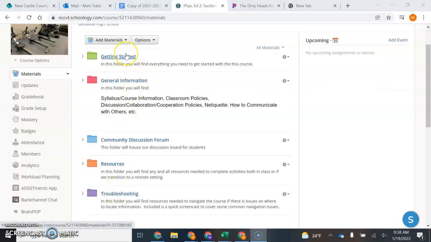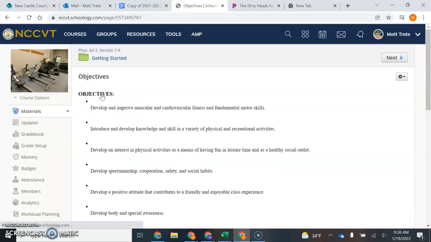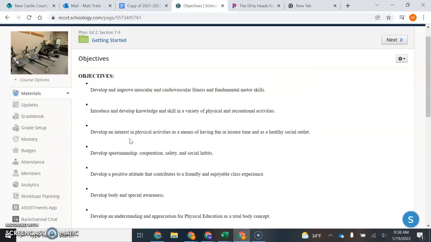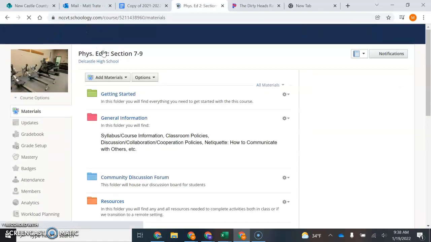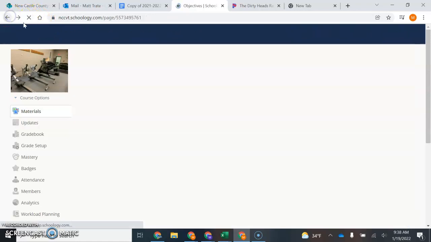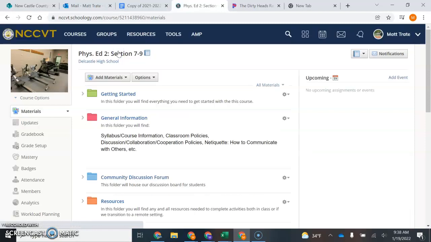We're going to want to start in our Getting Started folder, and as we continue on throughout the semester, we will add assignments and sections, which those folders will be located here. So if we hop into the Getting Started, we're going to find our objectives for the class. By clicking on that Phys Ed 2 right at the top, that's hyperlinked, this will always take you back to your home page.